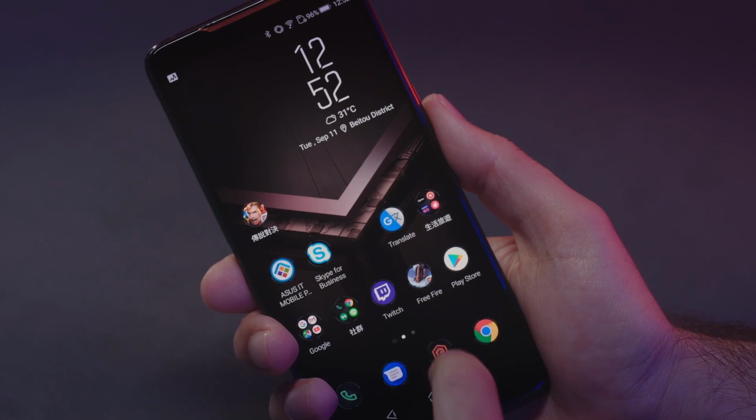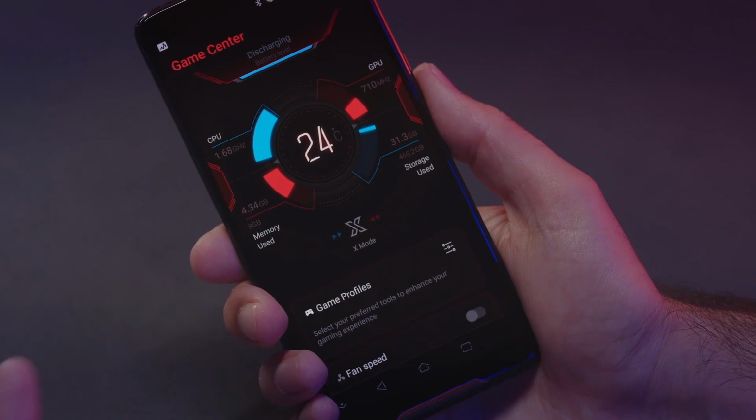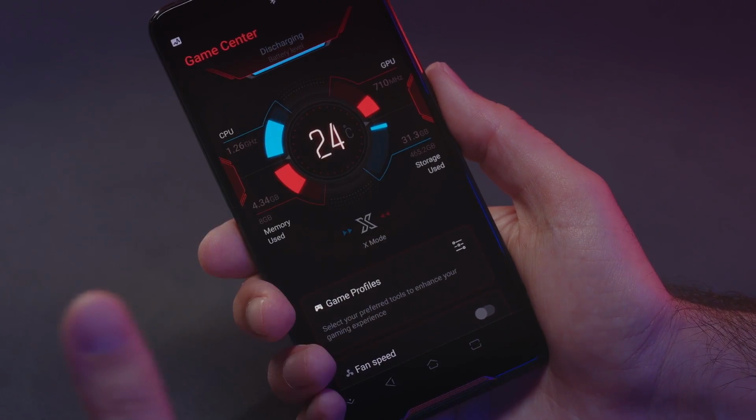So this section is now going to be about Game Center. This is really important software when you're using the ROG phone. It gives you a lot of options. Now, you can open Game Center by just tapping on the big G icon on your home screen, really easy.